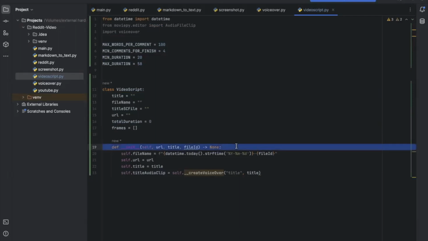This line defines the constructor of the VideoScript class, which takes three parameters: url, a string representing the URL of the Reddit post; title, a string representing the title of the Reddit post; and file_id, a string representing a unique identifier for the video file.